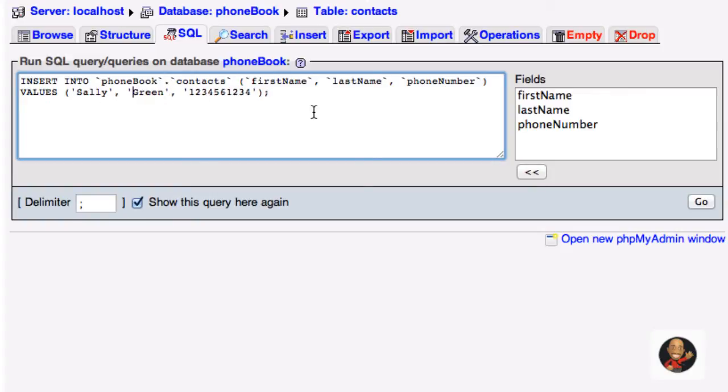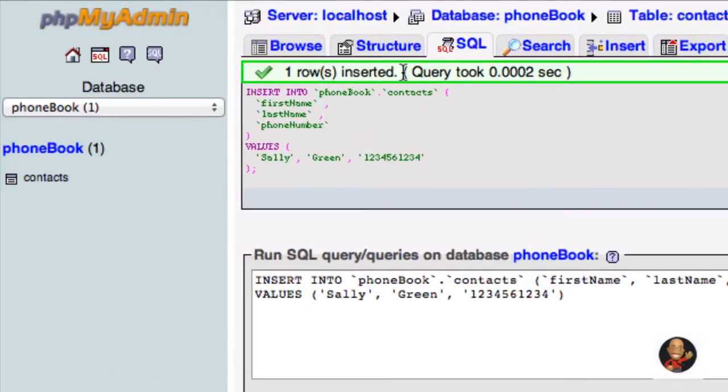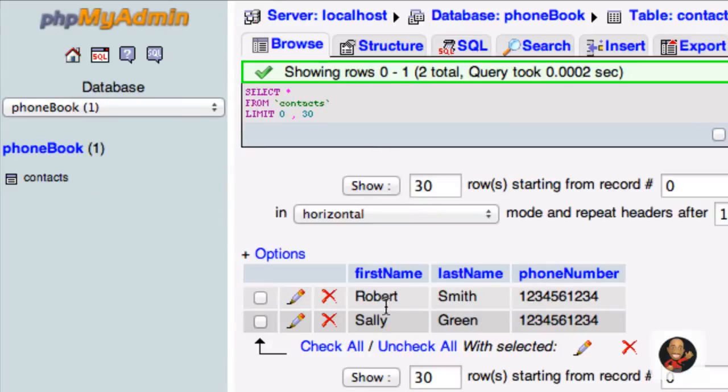Let's delete that. And I'm going to leave the number the same. So now I can hit go. And as you can see here, we have one row that was inserted. So if I click on contacts here again over to the left, as you can see, Sally Green was added just fine. So you can also see we have 2 different methods for inserting data within phpMyAdmin.